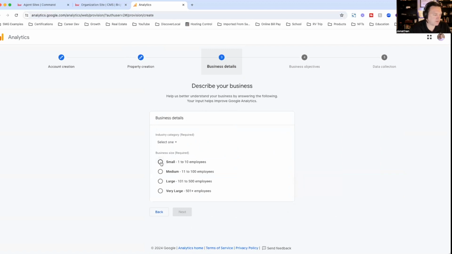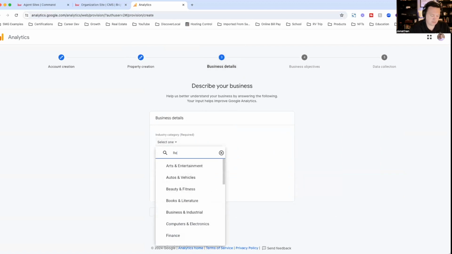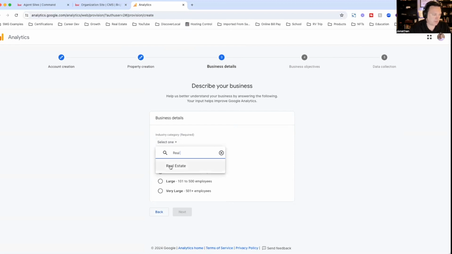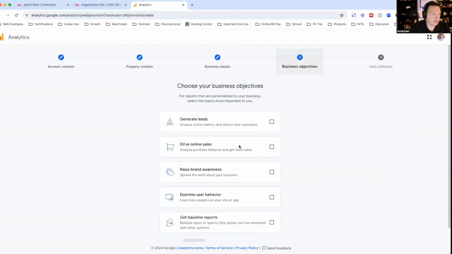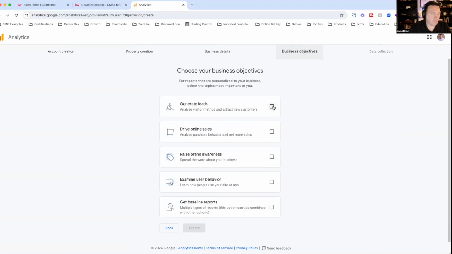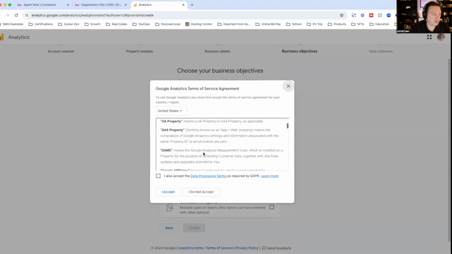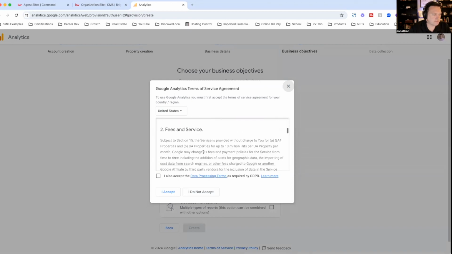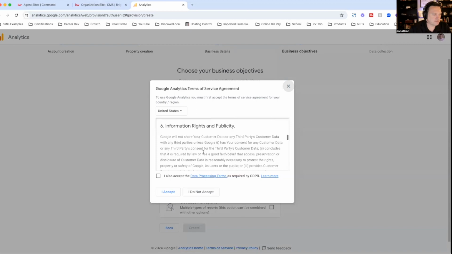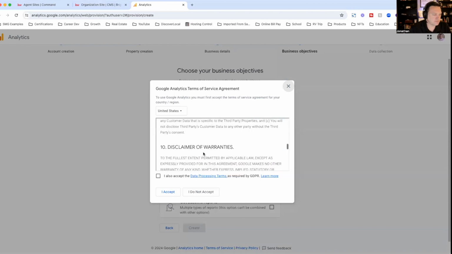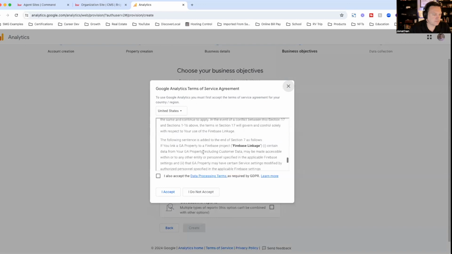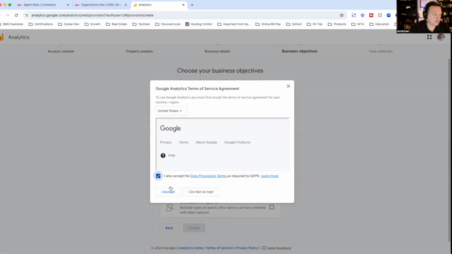Business details, industry category. I'm going to choose real estate. I'm going to choose small business. Click next here. And then I want to generate leads as my business objective. And I'm going to create. Then I just have to read the terms of service agreement here. Choose accept.